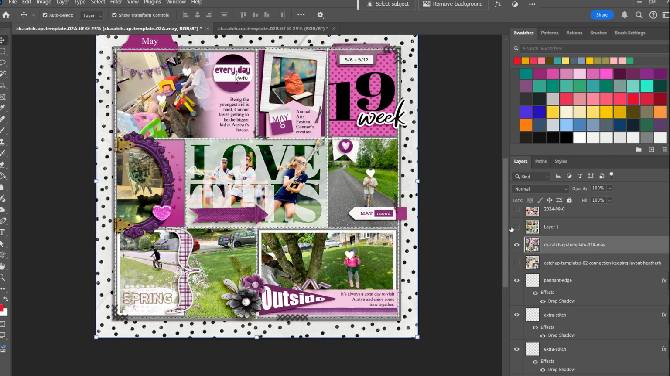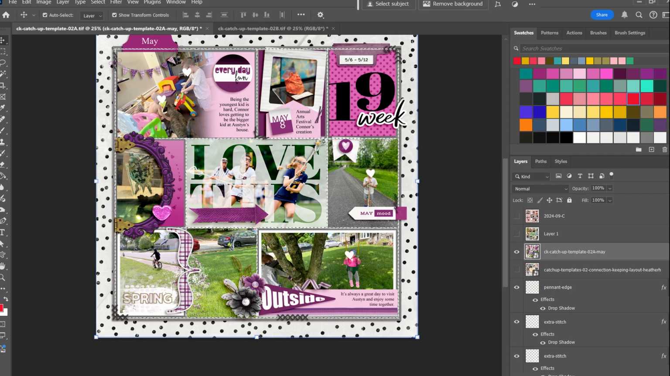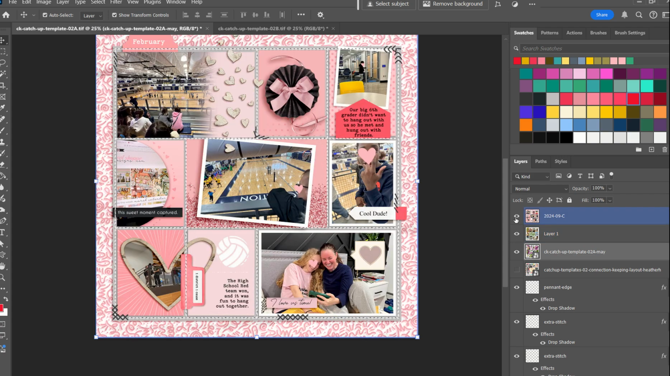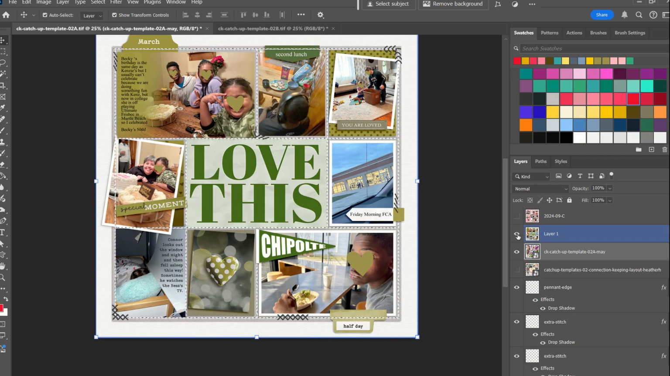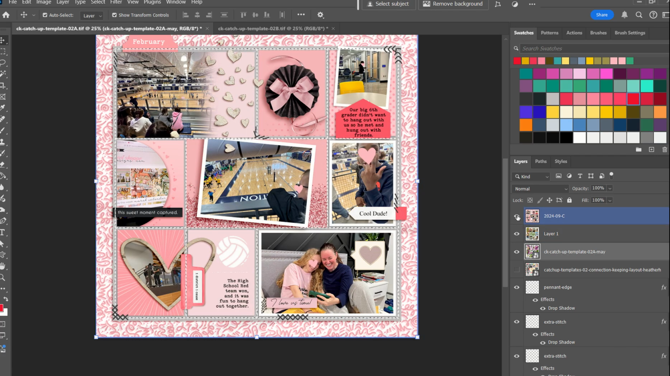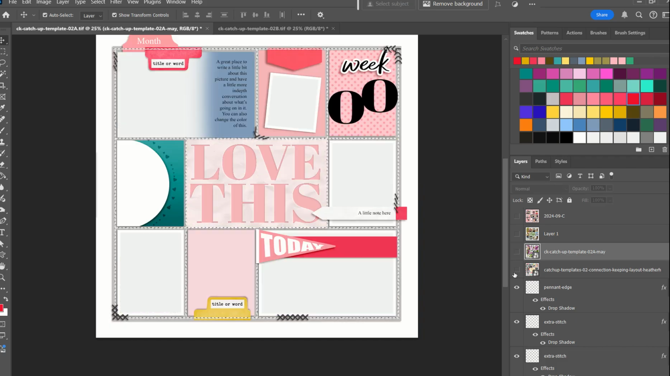So again, if you look, we're going to show you 3 pages. They're all the same template, but they look so different, so you can use them over and over again in my yearbook. This is May of 2024, this is March of 2024, and this is February of 2024, and it kind of gives a different look.